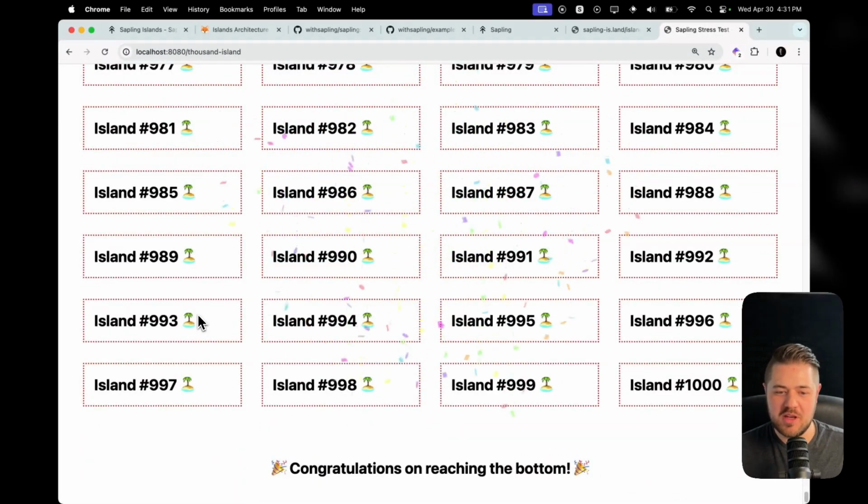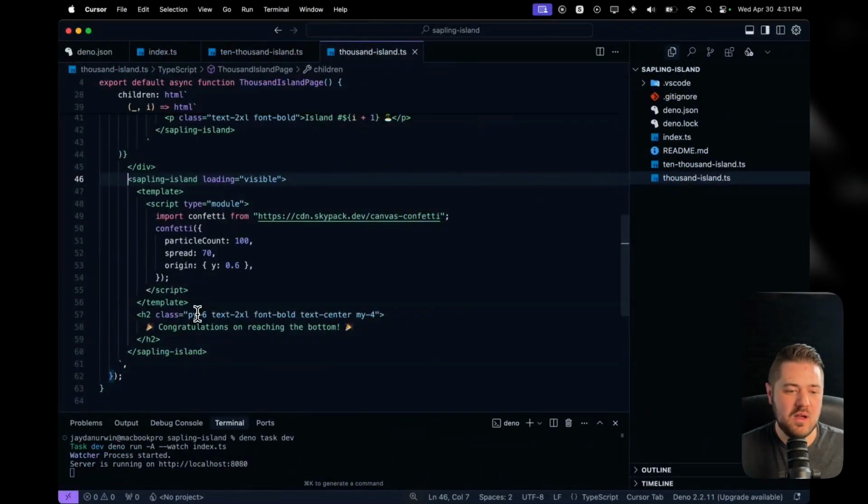There you go. There's the confetti, right? So that did not pop off until we got to the bottom of the page, until it was visible. If you look at the code, we have sapling-island loading visible, and we have a template tag. What's a template tag? A template tag is an HTML tag that maybe you haven't heard of before, but they are used in a lot of places.